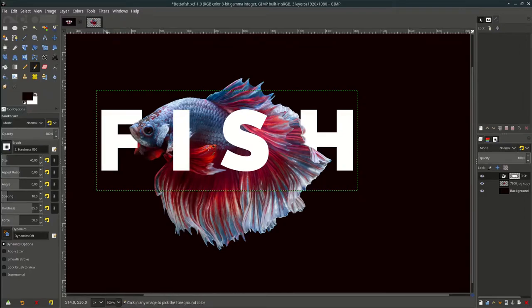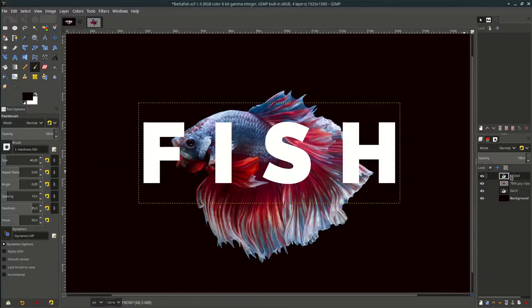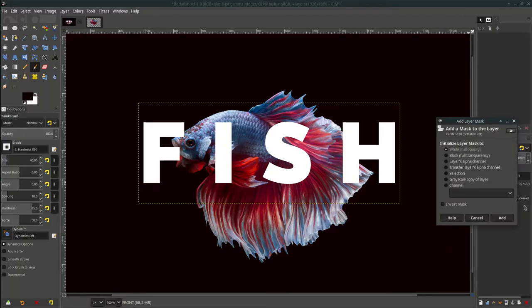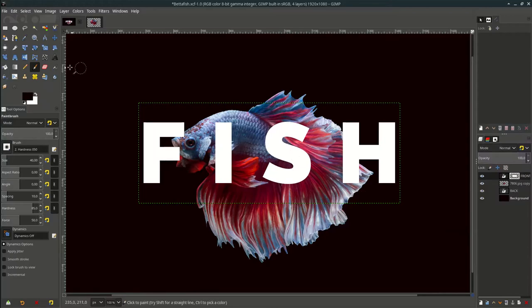Let's undo it by Ctrl Z and duplicate this text layer. Move it to the bottom of the fish. Let's rename it the back. For the front, it's front. Now you have two text elements between the fish. Alright, make layer mask again. Right click, add layer mask, and hit Add. With this brush tool, make sure the color is black.